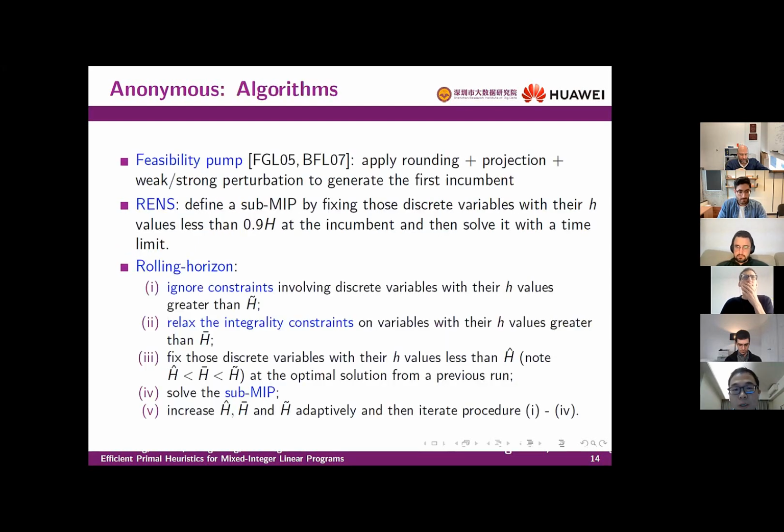First, to get the very first solution, we rely on the feasibility pump. This is a classic primal heuristic. If we get the very first solution, we return. At the same time, we also use RENS to improve the solution. Basically, let's say we know the planning horizon is 100 days. For the first 90 days, we fix all the discrete variables at the incumbent solution. Then for the last 10 days, we relax and solve the sub-MIP.